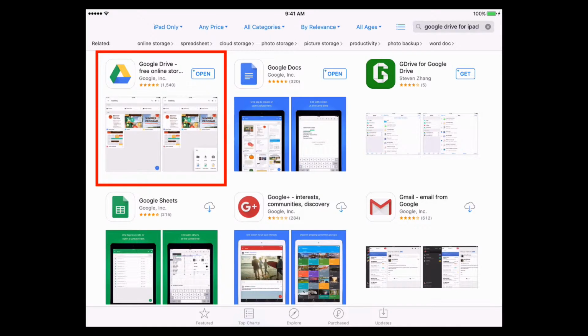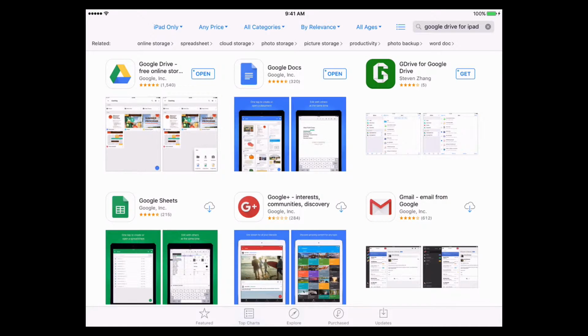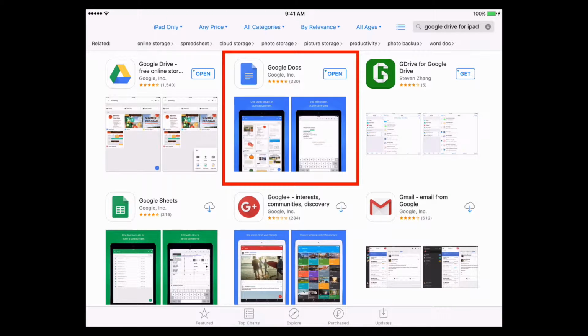But I wanted to point out the icon, see Google Drive for online storage. Make sure you download the right one. People use the same name for their own little products. But next to that on the right there, you see where it says Google Docs.